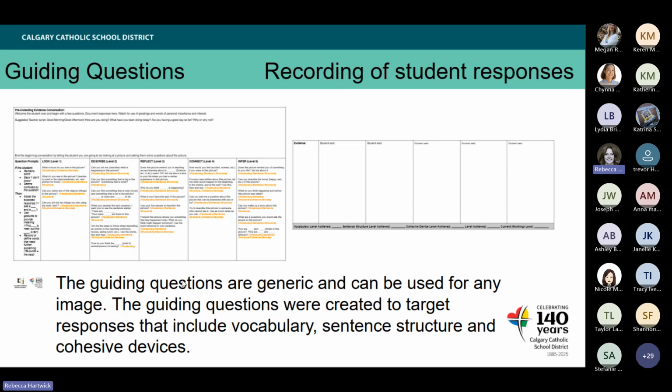And then also to note that the guiding questions are generic and can be used for any image. The guiding questions were created to target responses that include vocabulary, sentence structure, and cohesive devices. So I fully recognize it's very hard to see them on this small screen, but please feel free to open them up on your screen and have a look at the different questions that are there. Those are all available for you.